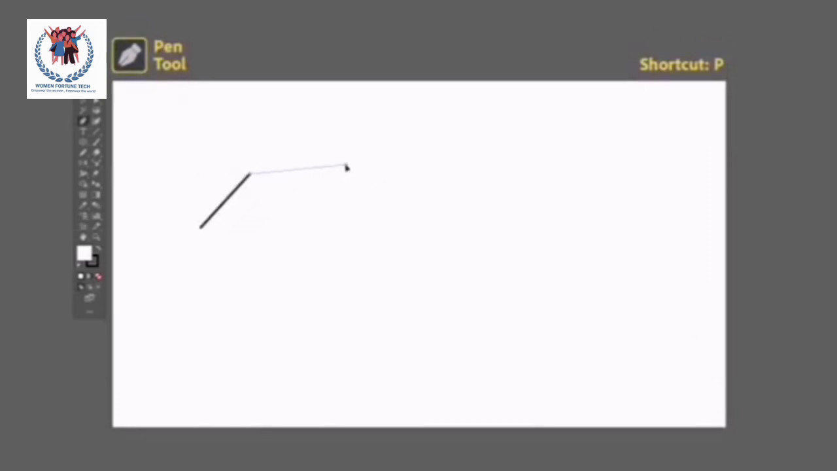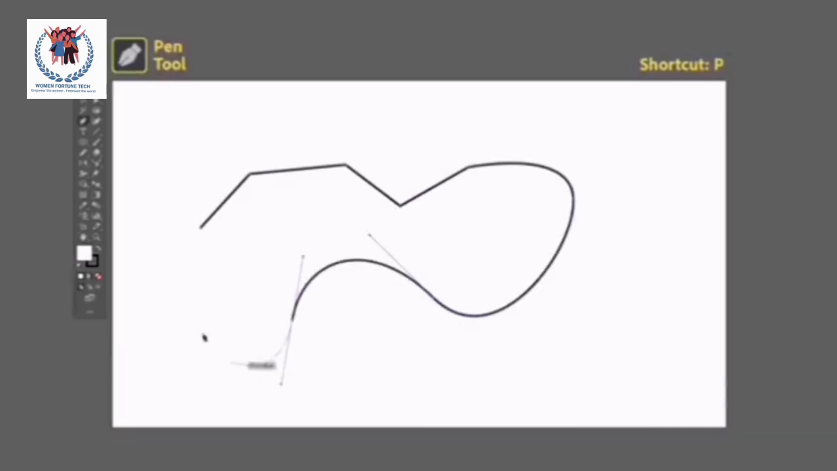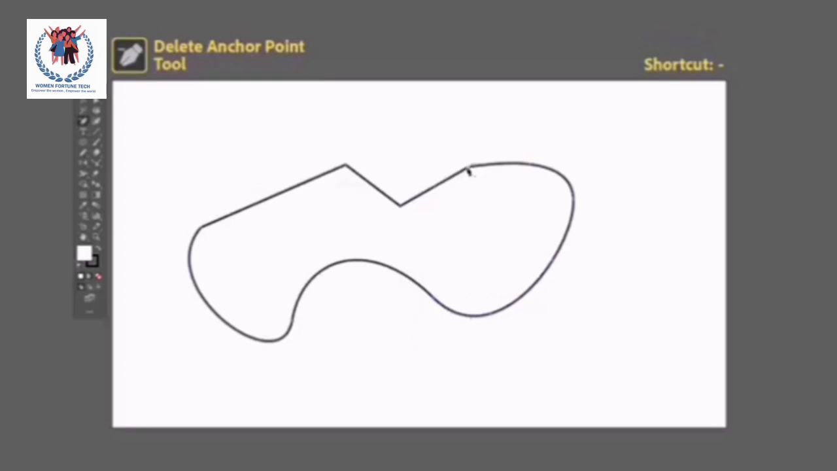The Pen tool, shortcut letter P, is used to draw paths. Each click adds a new anchor point to the path. Dragging the mouse before releasing the click will add a handle for a curve. Clicking back on the first anchor will close the path. The Add Anchor Point tool, shortcut the plus symbol, adds a new anchor point to the path. The Delete Anchor Point tool, shortcut the minus symbol, removes an anchor point from the path.